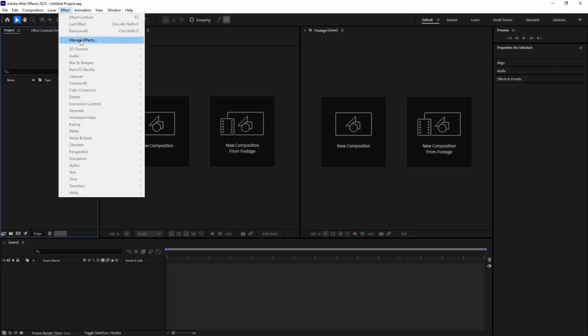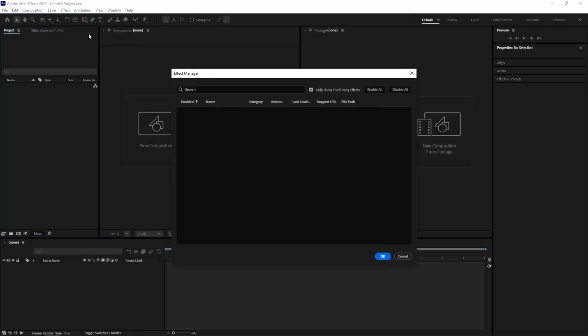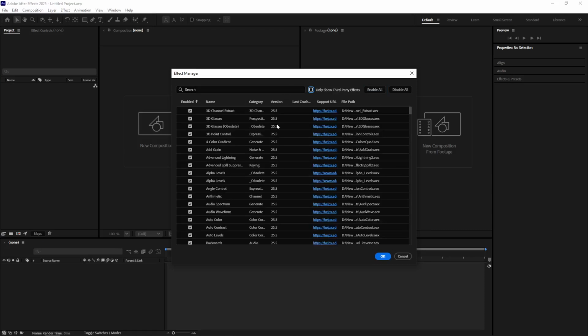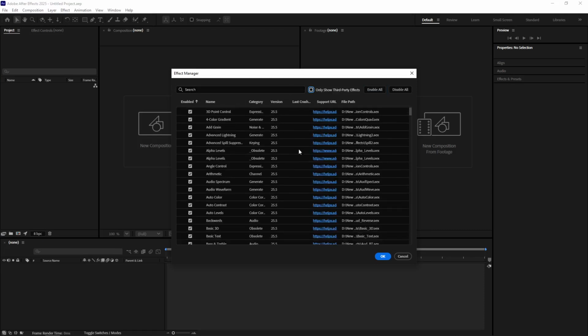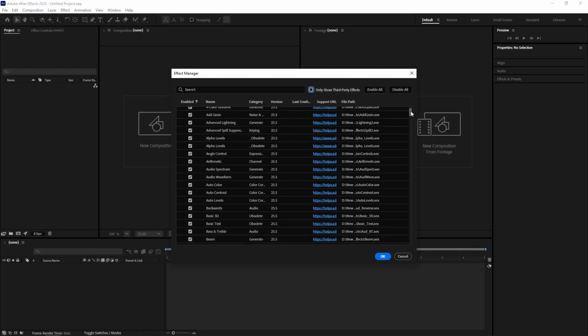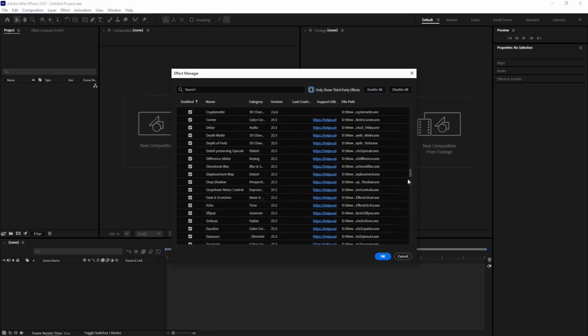If it doesn't appear as expected, try restarting After Effects once more or checking that you selected the correct version during installation. Installing plugins can greatly enhance your productivity and open up a wealth of creative possibilities in your projects, so don't hesitate to experiment and take full advantage of these powerful tools.